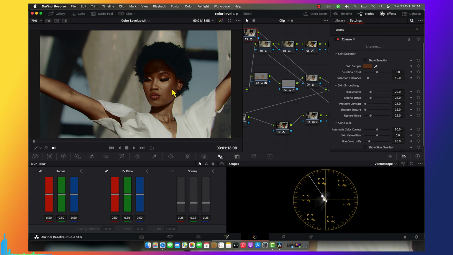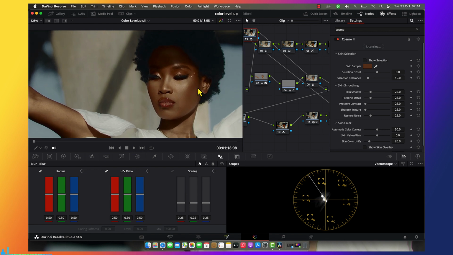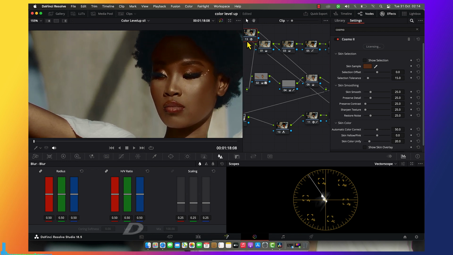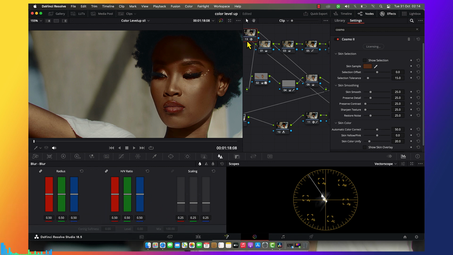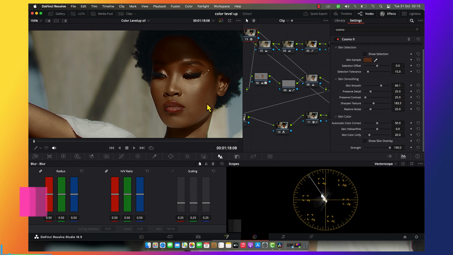Okay, let me show you the magic this plugin does. What exactly it does is smooth the skin tone. You see before qualify, you see after qualify. There is a bit of tweaking you need to do, like adjusting more smoothness as you please, and then sharpen texture to give us a bit of texture like this. You see, it's beautiful.